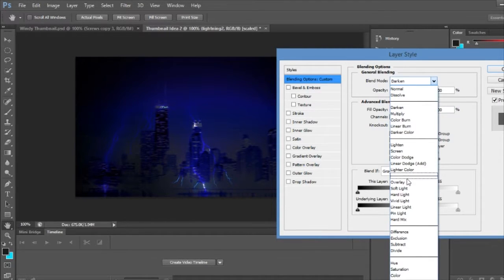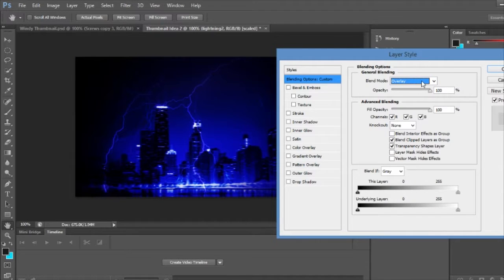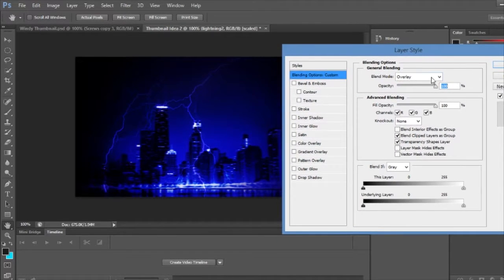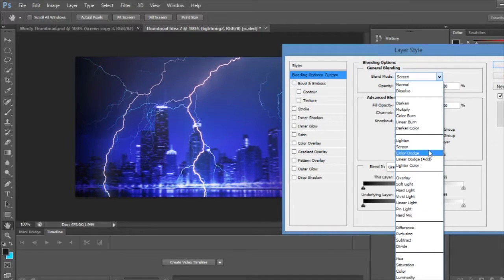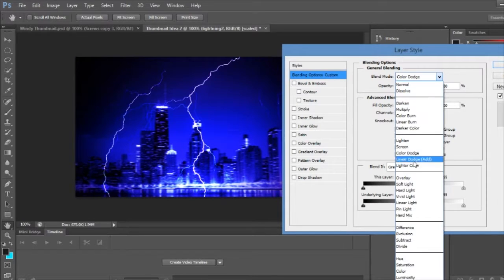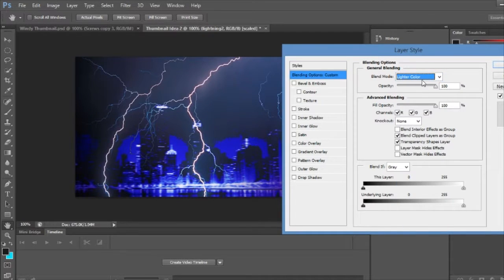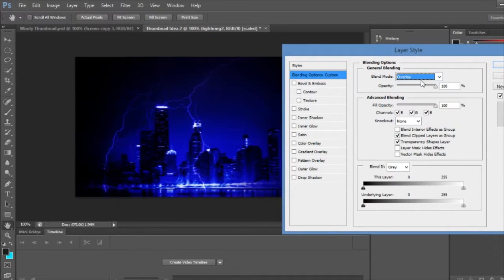So for us, we might go overlay. Let's check that out. It's a bit much. So let's check out screen. And blend modes are kind of just something you have to play around with, because there might be one blend mode that looks really cool, and some look really scary.